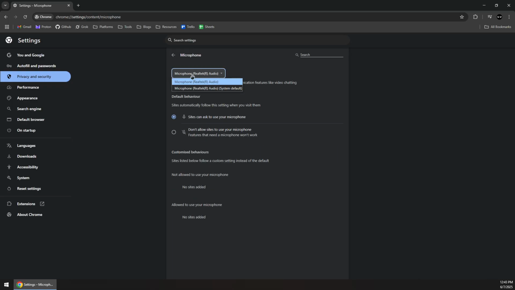Now you want to select your default microphone device that you want to use. And then you can either select sites can ask you to use microphone or don't allow sites to use microphone. So we want to select the first one to allow websites to ask for using microphone.